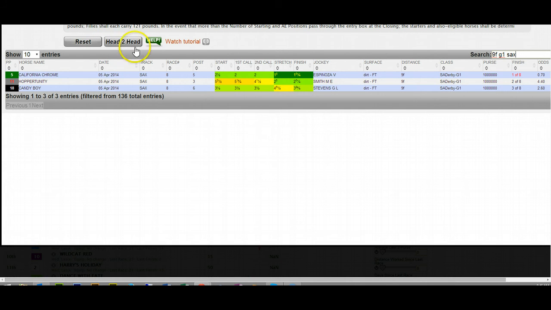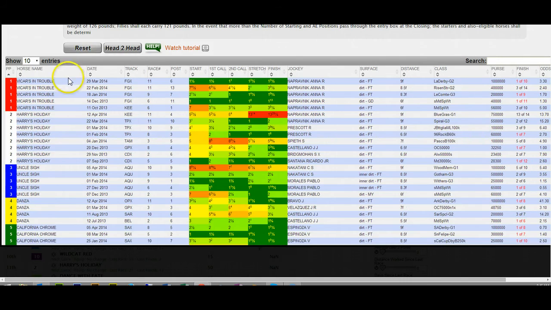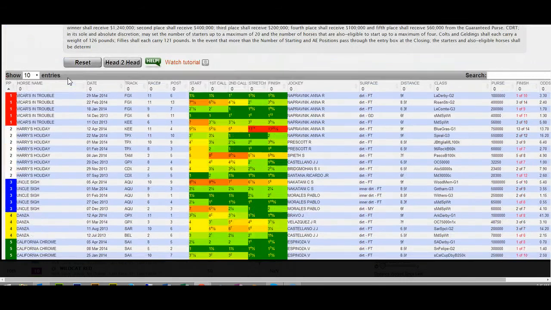Now to clear all that and start over, you can just erase all the stuff that's in this search box right here, and then hit the reset button, and that gets everything back to its original view.